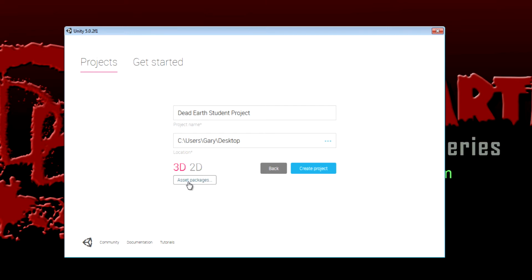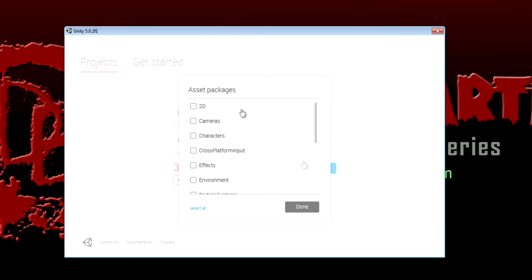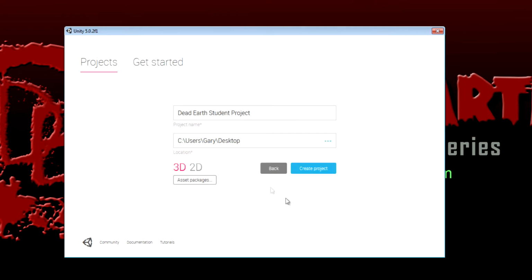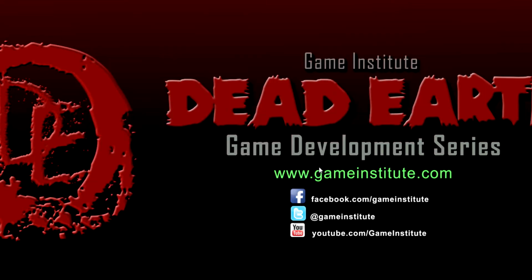Now we can of course click here and import some of the standard assets, but I'm not going to do that because I want to import them separately in a minute. There's only a few that we need to bring in right now to start working in the next lesson, and I want to discuss each of those as I bring them in. So for now we've got no assets selected and I'm just going to create the project.